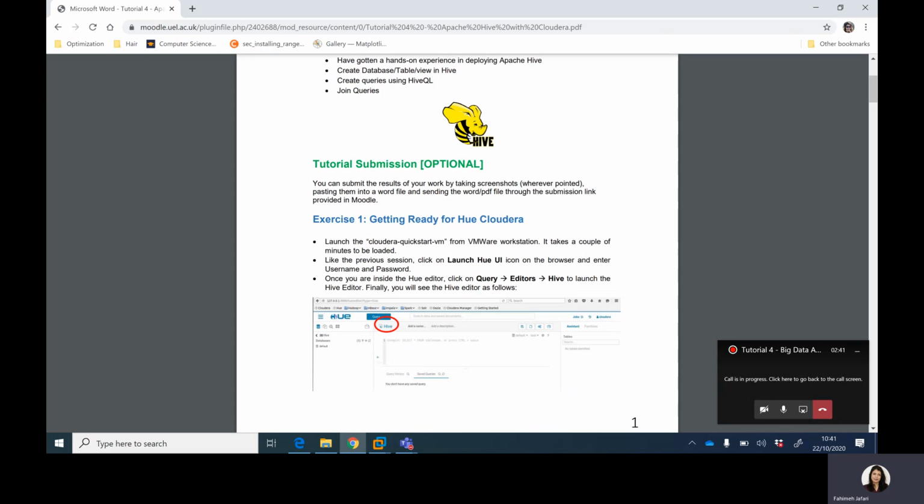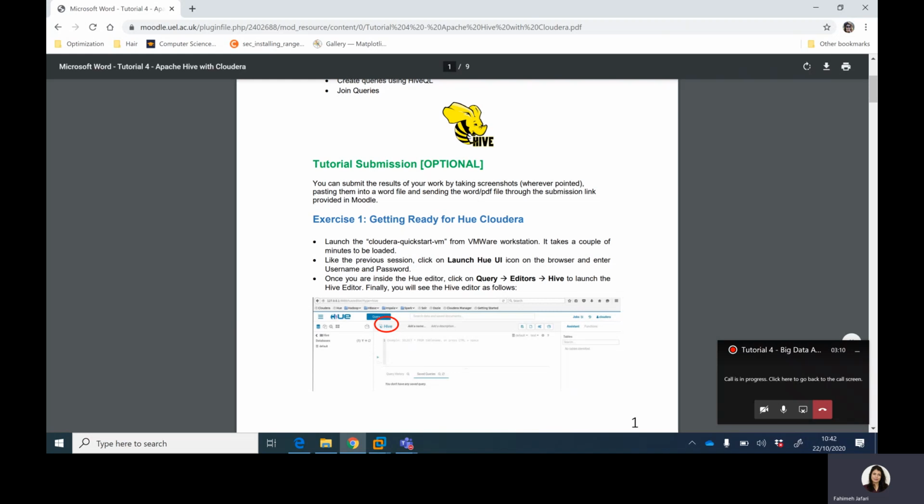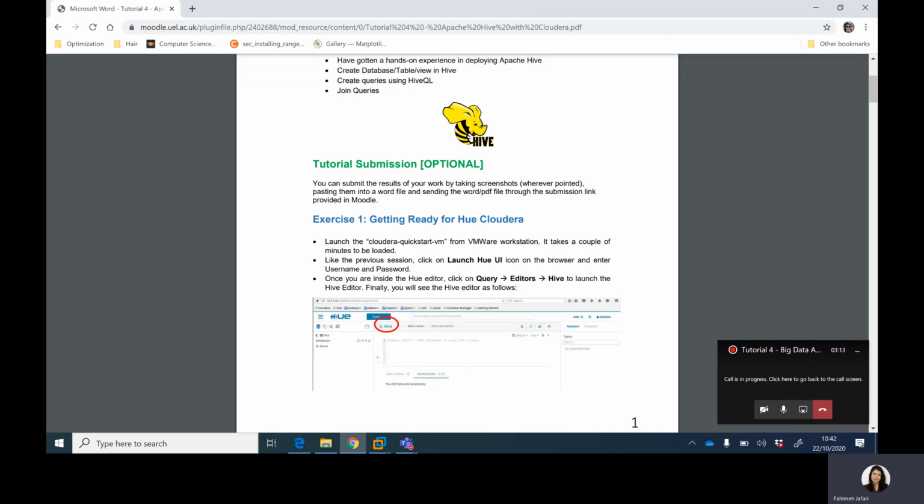So for submission, like the previous week, you need to take the screenshots wherever I have pointed and paste all the screenshots into a Word file and finally send your Word file, or you can convert it to a PDF file and submit it. There is a link in Moodle where you can submit your work. And of course, you have time until the end of the week, until Sunday, which is 1st of November, 5 p.m. to submit your work. Okay, let's go and see what this tutorial is.